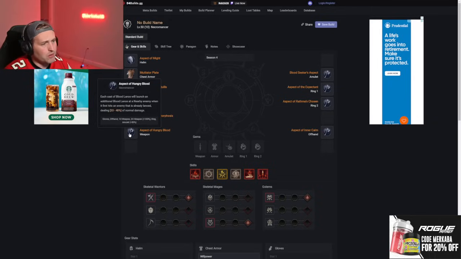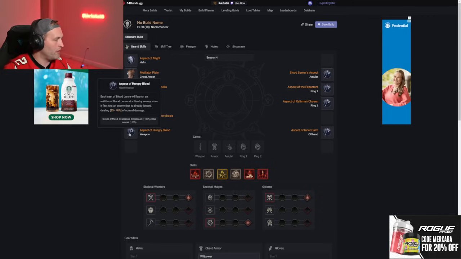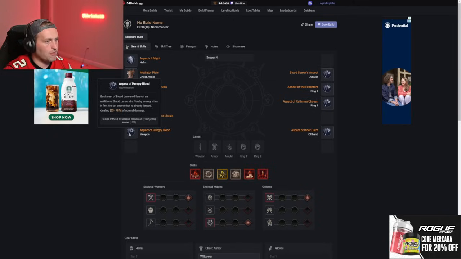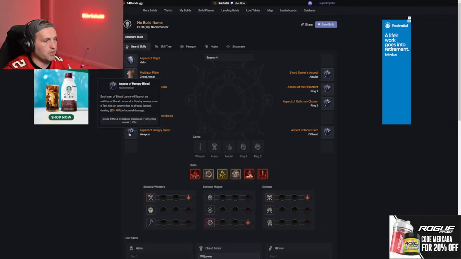For our one-hander, we're going to go Aspect of Hungry Blood. Now, I recommend one-handed sides more than anything until we get into some of the uber uniques and stuff like that. Each cast of Bloodlance will launch an additional one at a nearby enemy when it first hits an enemy that is already lanced, dealing X percent of normal damage. So this basically creates a cleave out of the Bloodlance.